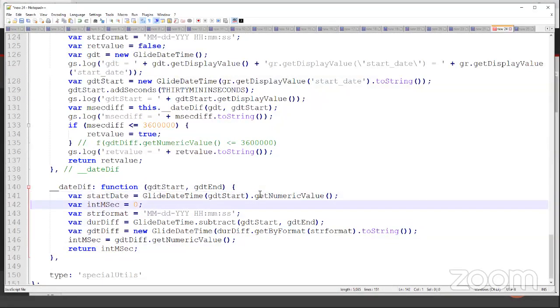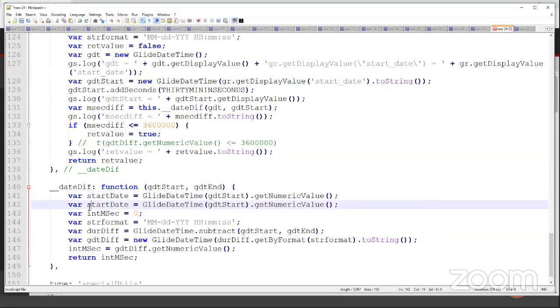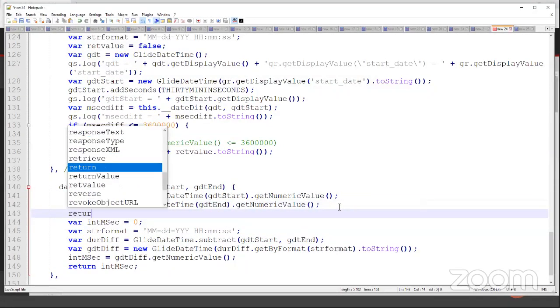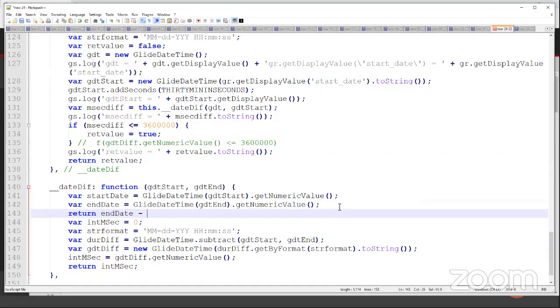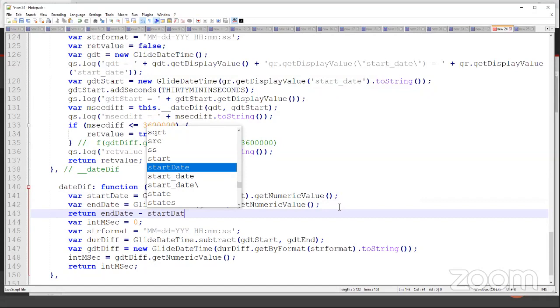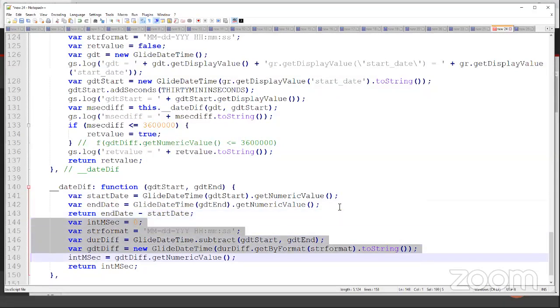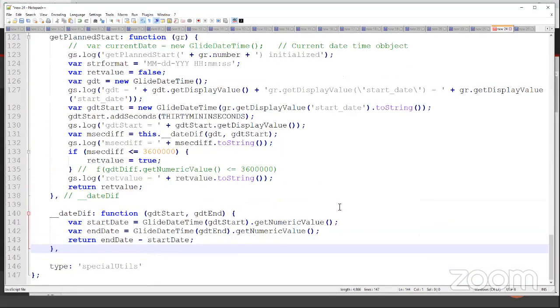And I'll go do this and do an end date. Pretty sure I got the format right on this. I'm doing it off the top of my head. There. And then you do a return of endDate minus startDate. You'd want to check to make sure these are legitimate dates, and then you're done. All the rest of this can go away. There's your new date time function, and this returns the milliseconds. So that replaced everything that they had there before.